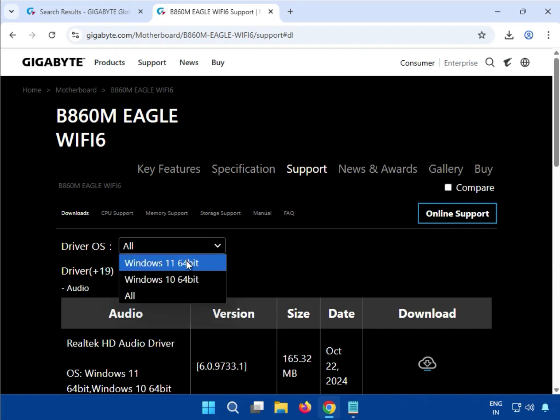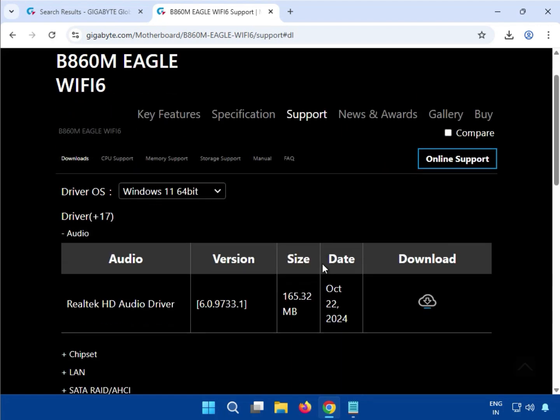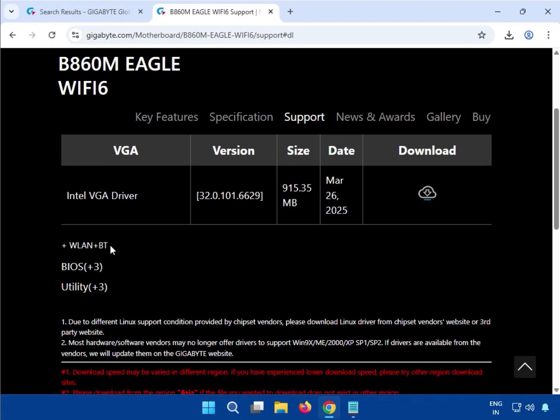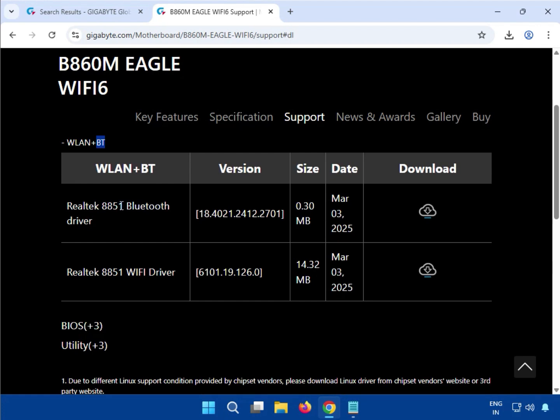Select your operating system which is your required driver. So Bluetooth driver, see this is Bluetooth driver, just click to download.